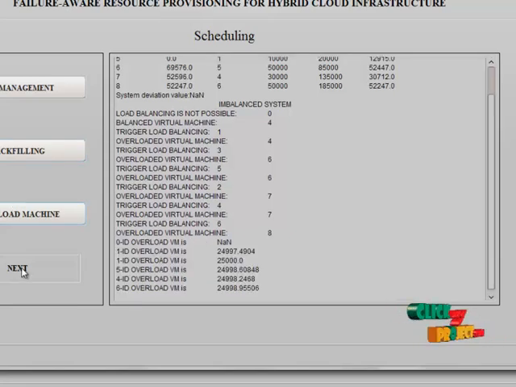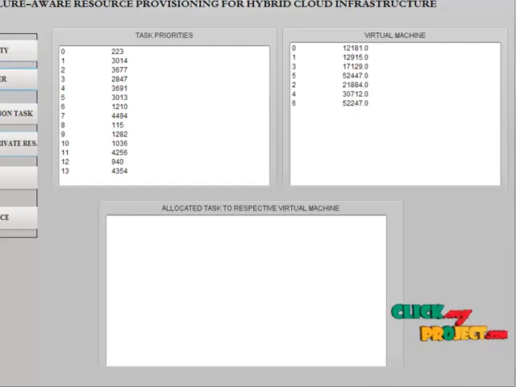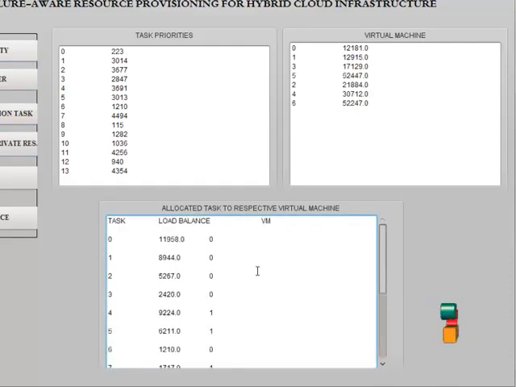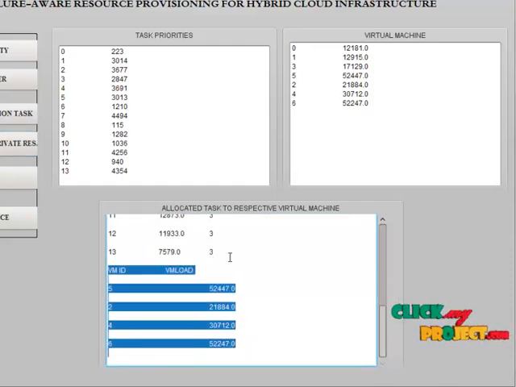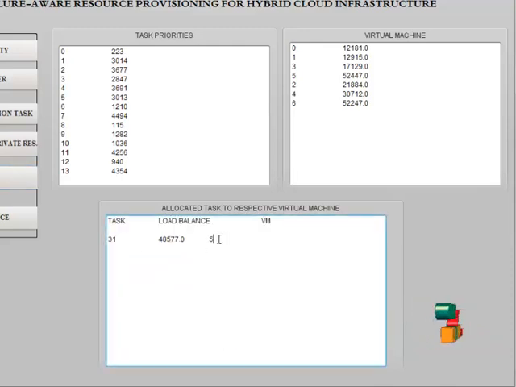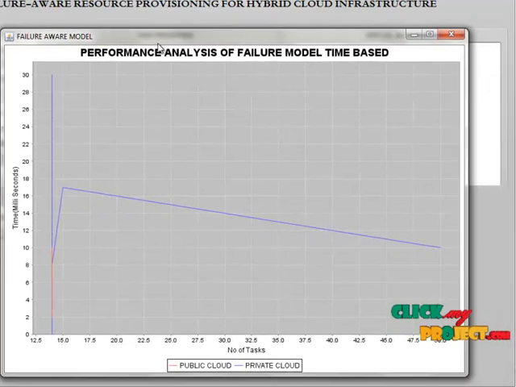overloaded machine. Next we have the task priority, virtual machine manager, and execute application task in the cloud shell. Available virtual machines for private resources. These virtual machines are available. So the tasks are assigned to the public cloud, and performance analysis. Performance analysis of time in milliseconds against number of tasks.